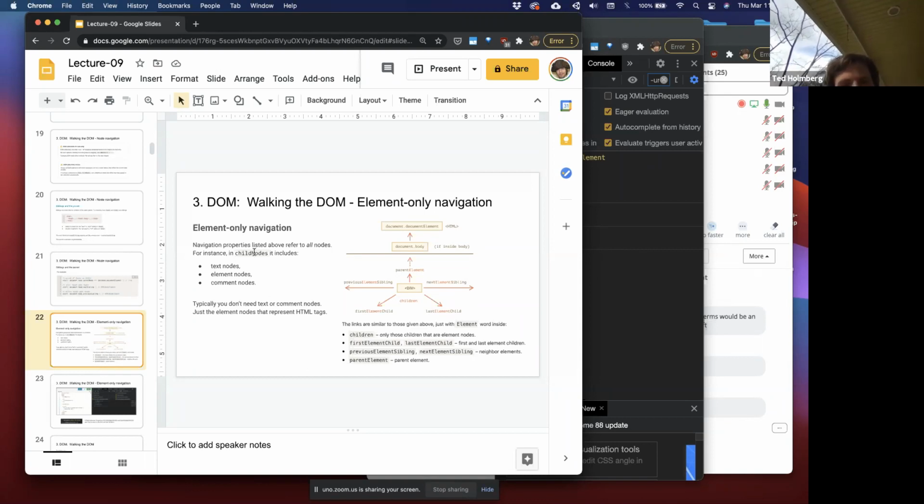So here we go. Our navigation properties have been listed above for all nodes. So child nodes would give us, as I mentioned before, text nodes, element nodes, and comment nodes. But here, if we want to just get the elements, we use a very similar syntax. We just append the word element to indicate what we want is elements. So we can ask for the parent element. We can ask for the previous element sibling. We can ask for the next element sibling. We can ask for the children. Or we can ask for the first element child and the last element child. So really the distinction between what I showed previously is that those methods will return node objects, and node objects are a more abstract thing than element node objects.